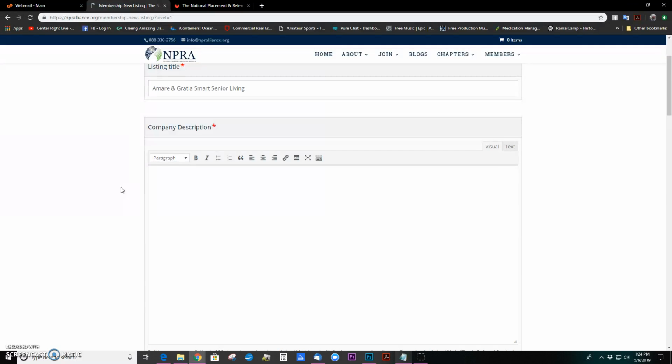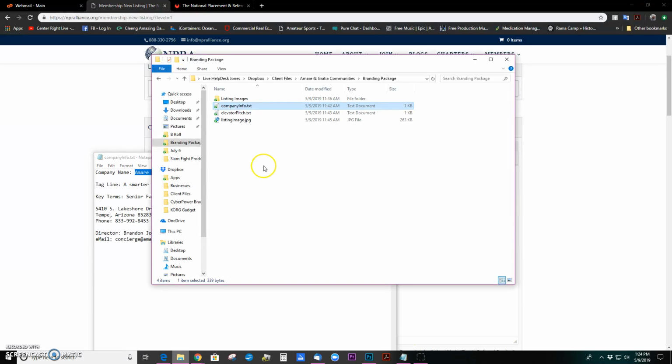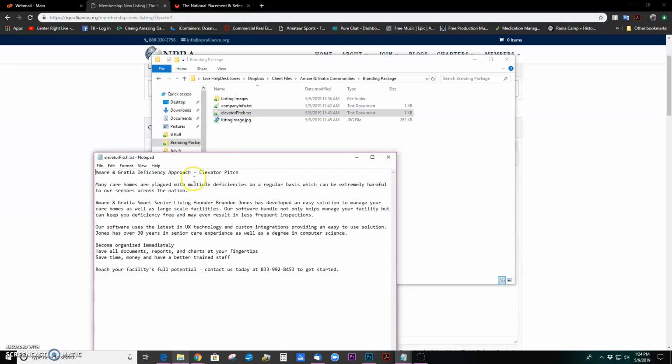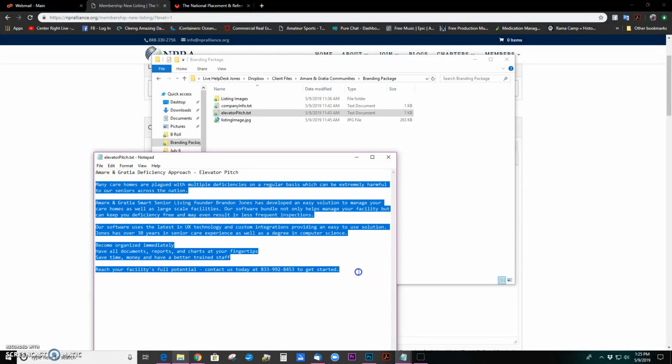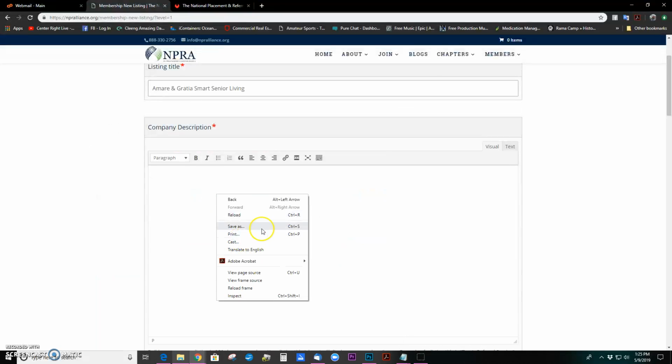Now under company description, since I have a background in marketing, I recommend that you put an elevator pitch here that is suitable to your market. So I would pick my proper elevator pitch, which is about deficiencies. And what we try to do is help care homes that are plagued with deficiencies get back on track by using our application suite and our management solutions. So I will go ahead and copy my description and my elevator pitch here. Okay, I'm going to go ahead and paste it in here.